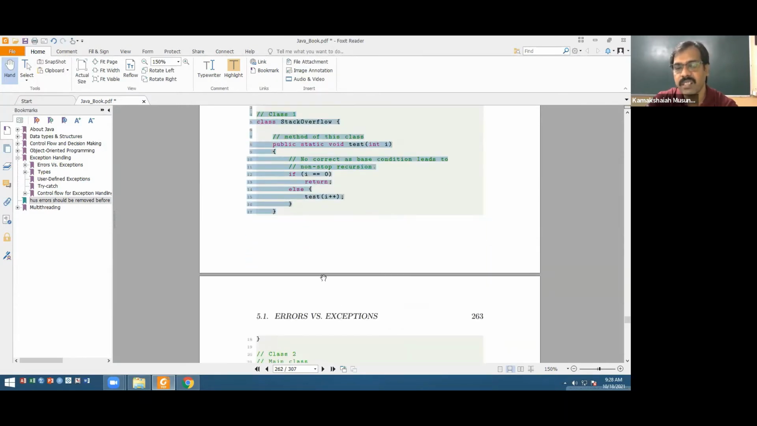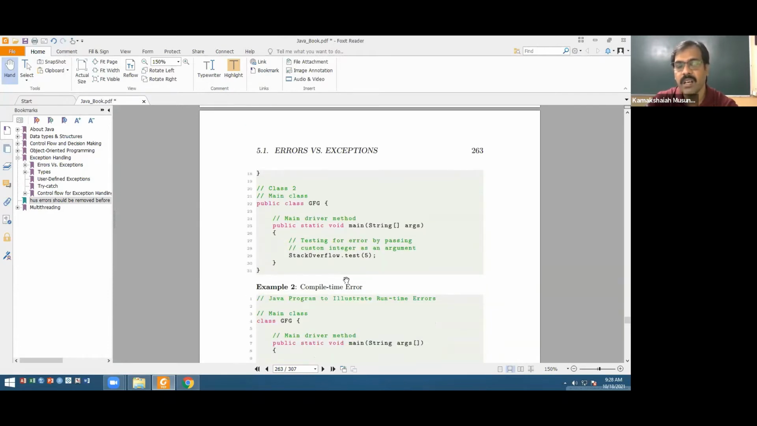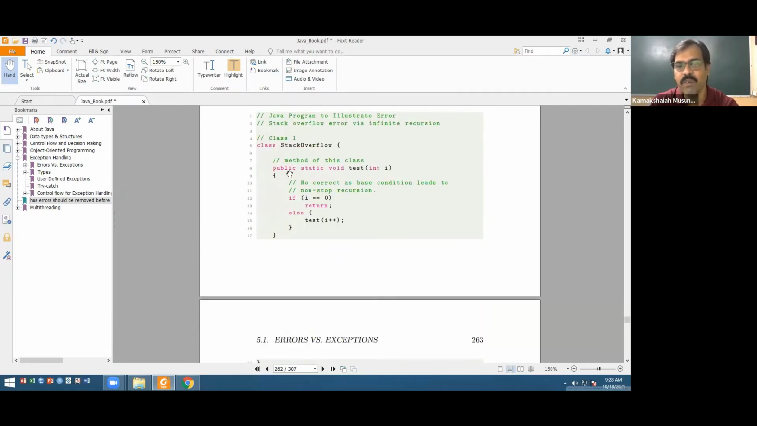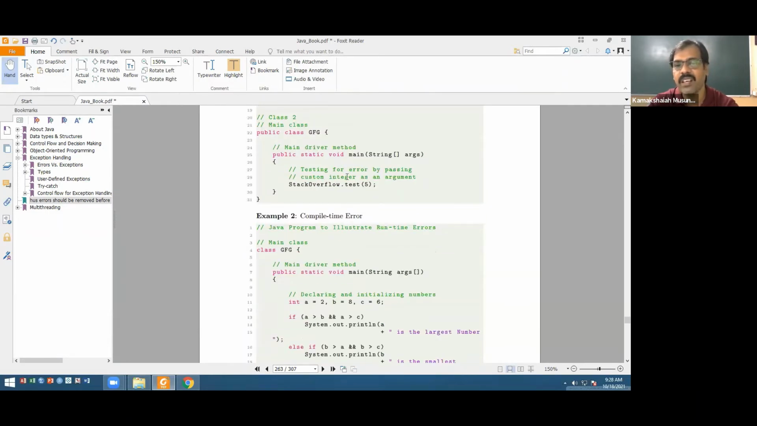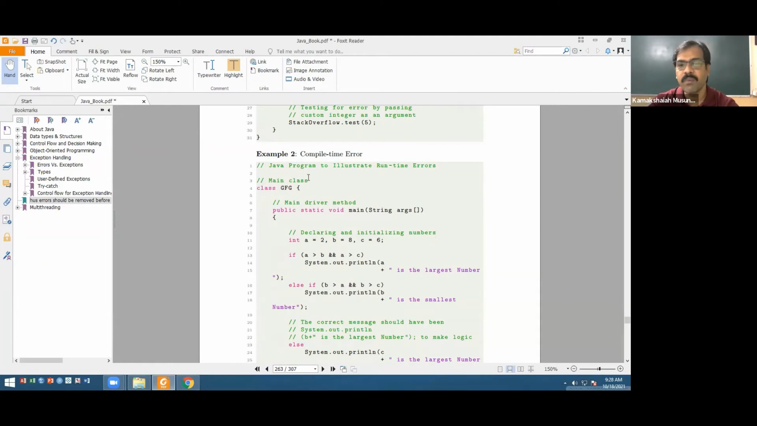So this is a single file. Usually, when we execute programs in the command line, we write all the classes inside a single file. So public class GFG, this is GeeksforGeeks. I got the file, and it's a main class StackOverflowTest. So what is the StackOverflow? This one, StackOverflow, and the method test. Now what happens? We just keep going there, testing for an error by passing a custom integer as an argument. I don't know what the output is.